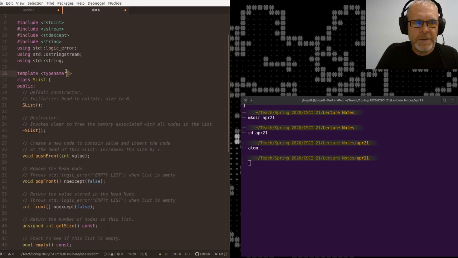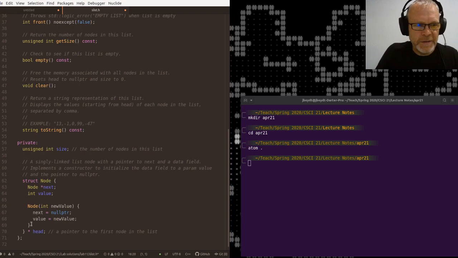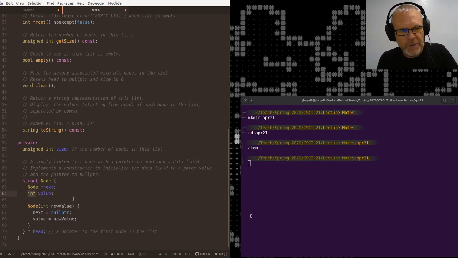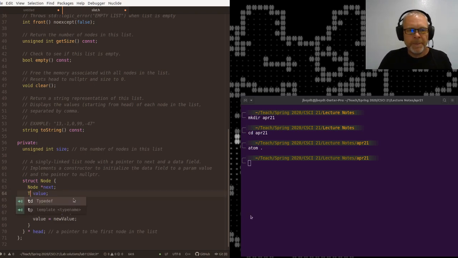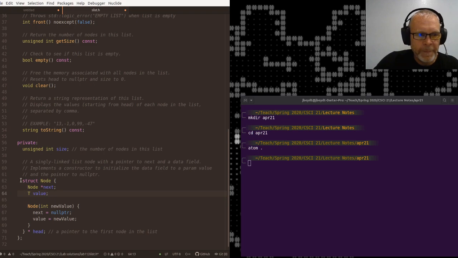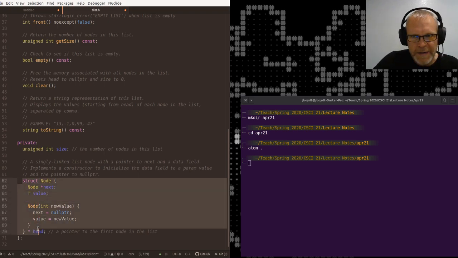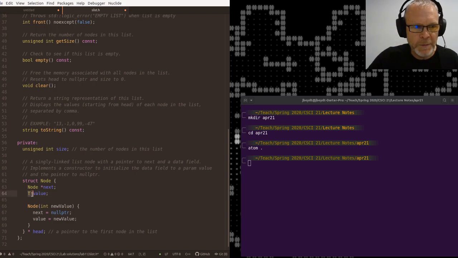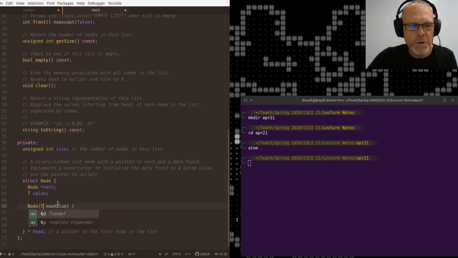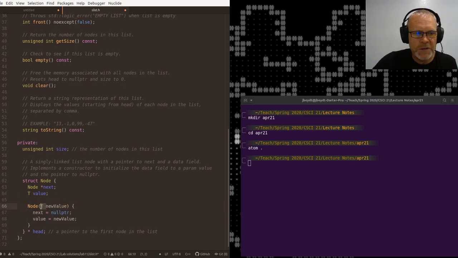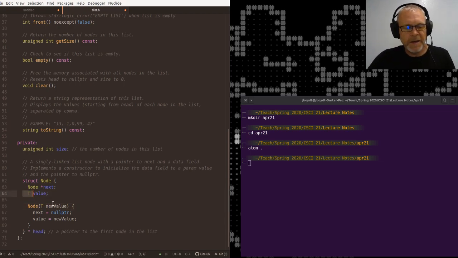Okay, so T. Where the data goes in a singly linked list is into the node, and it's right here. It's this value in a node. I don't want it to be an integer anymore. I want it to be generic. So I'm going to call it a T. So now value is a T. It's an unknown data type. It's some type name that I'm going to refer to as T. I'm also going to refer to new value as a T because I don't know what kind of data that is anymore. It's just some templated type, some generic type called T, but whatever it is, it has to be the same kind of T.